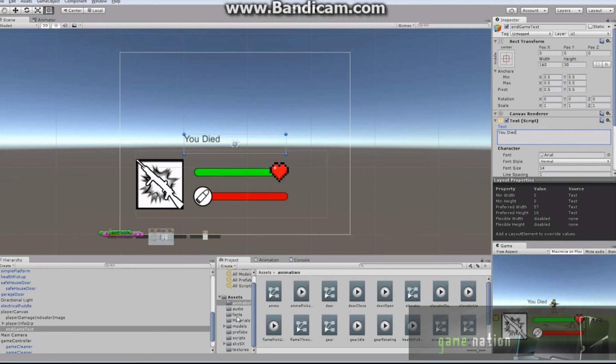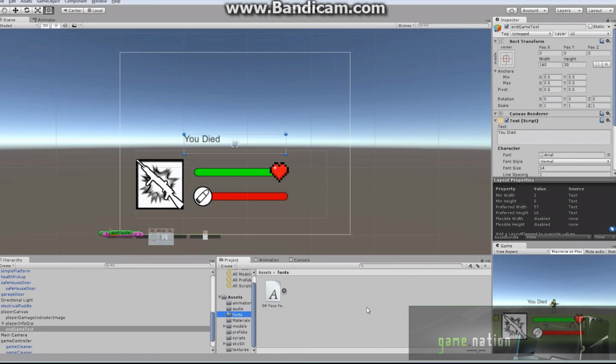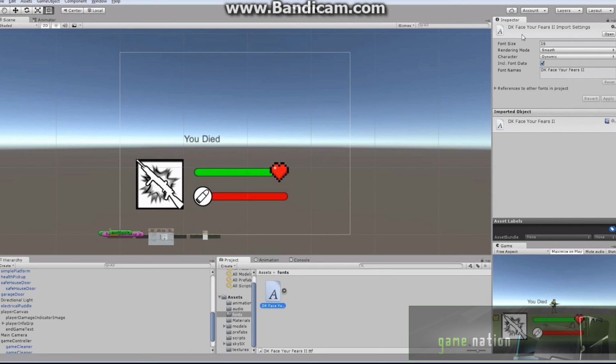Now, I've gone through and I've downloaded a font from dafonts.com. I chose DK Face Your Fears 2, and there's a lot of great fonts on dafonts.com. I'll tell you guys that. There's a lot of great fonts on there. I am not using this game for any kind of commercial purpose. It's just for teaching, strictly for teaching. I'm not selling this game or anything else.